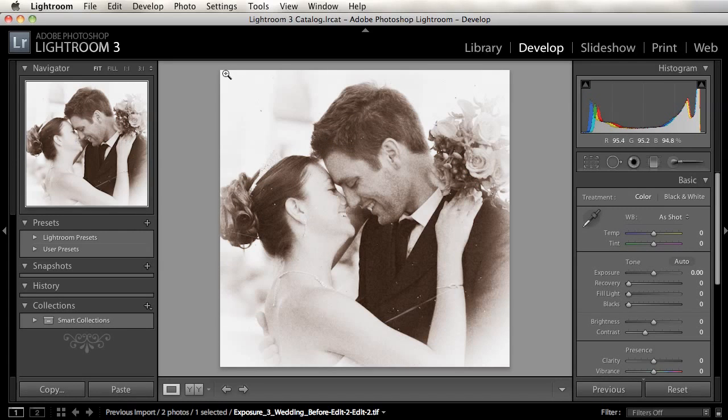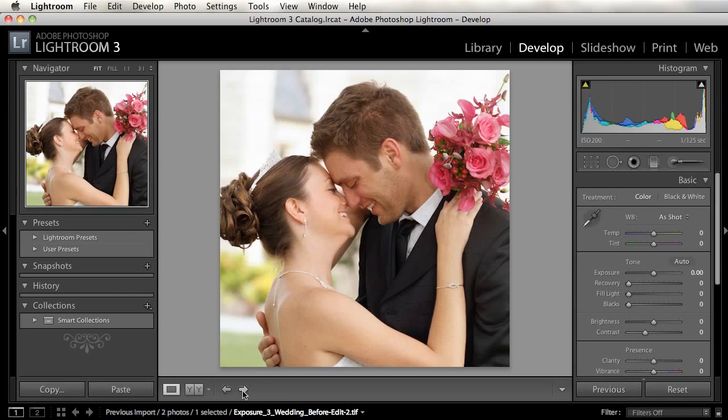Now obviously this is an extreme example, but if you're wanting to make a historic look, you don't have to try to break the photo as much as I am. Just scale it back a bit and work with your composition. Now let's choose the original image. Now we'll open it up in Exposure 3.